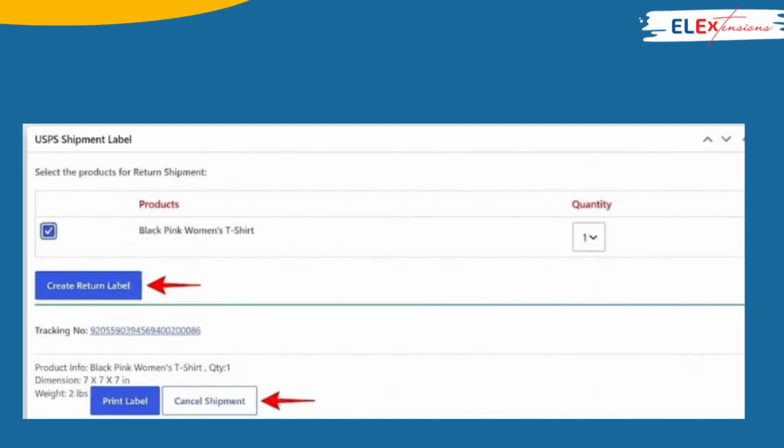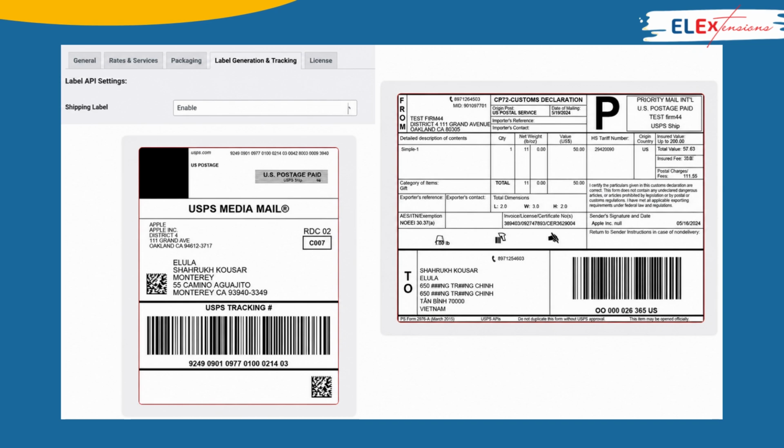Now let's process an order. Open a WooCommerce order. Using the plugin, generate a USPS shipping label directly from the order page. One of the major improvements is that label generation now works through USPS API 3.0 for supported USPS accounts. Once the label is generated, simply download and print it. No need to manually enter shipment information on the USPS website.